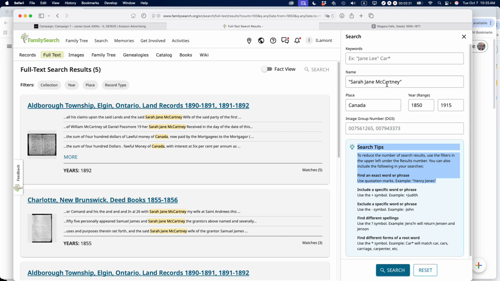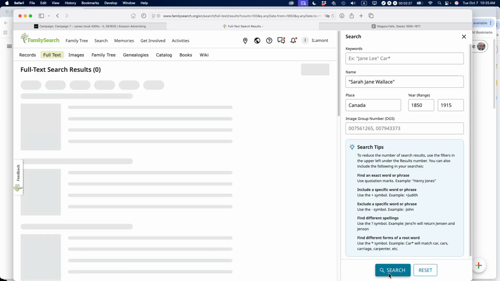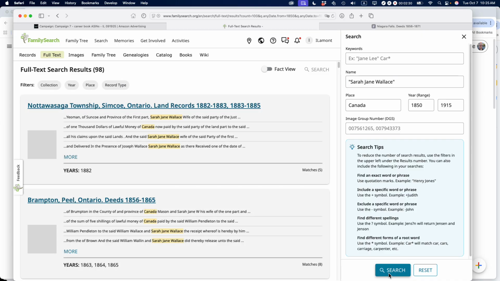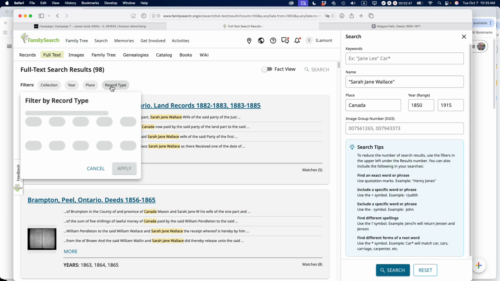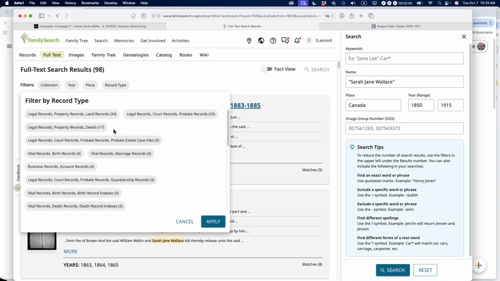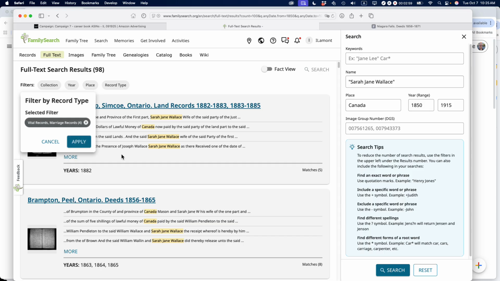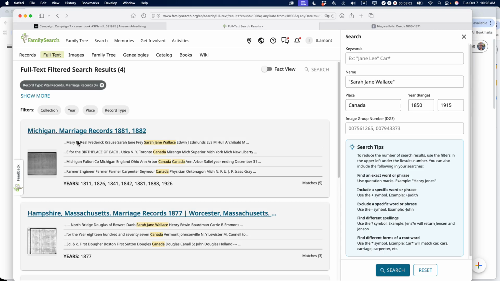So I'm going to just do a slightly different search for Wallace, because this was her married name. The third thing you need to know about reducing the number of results that you have is to really use the collection and record type and year and place options here. Basically, let's do this. It says for this particular name, Sarah Jane Wallace, there's 98 results. One thing you can do is click on record type, and it will show you the different types of records where their results turned up. So for instance, if I'm interested in finding marriage records that mention Sarah Jane Wallace, that's the place to do it. So I'm going to click apply and see what turns up.